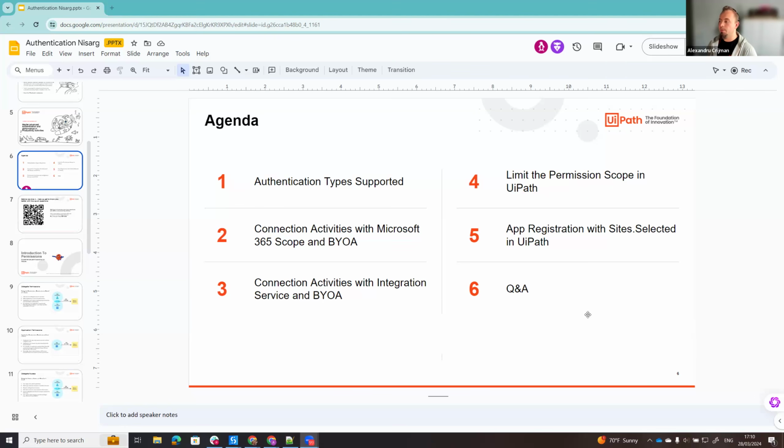And then at the end, we will present you one of the most requested things: how can you restrict a specific app registration just to a specific SharePoint site and not allow the app to have access to all the sites. So let's give it a start with the authentication types to make sure that everybody is aware. So Nisarg, if you want to tell them a bit and set up the context.